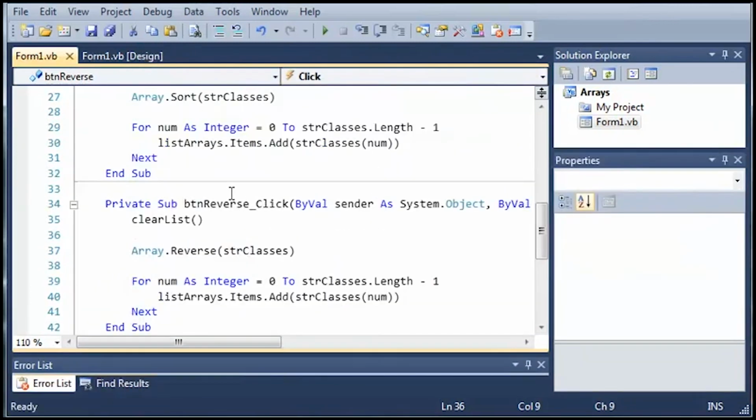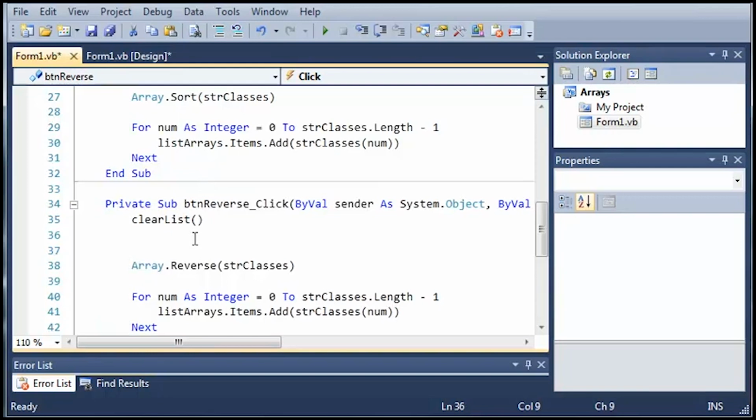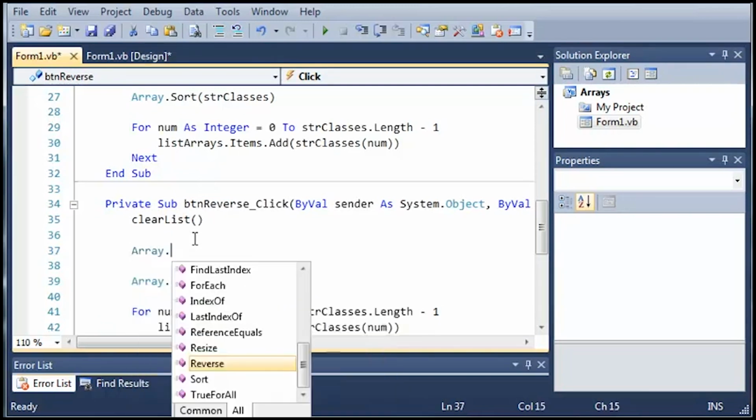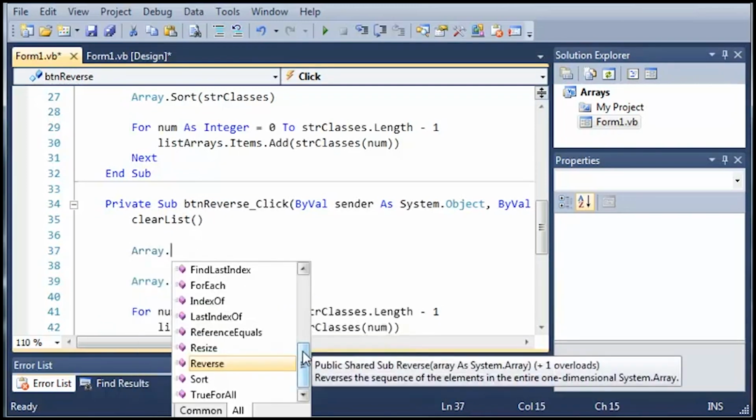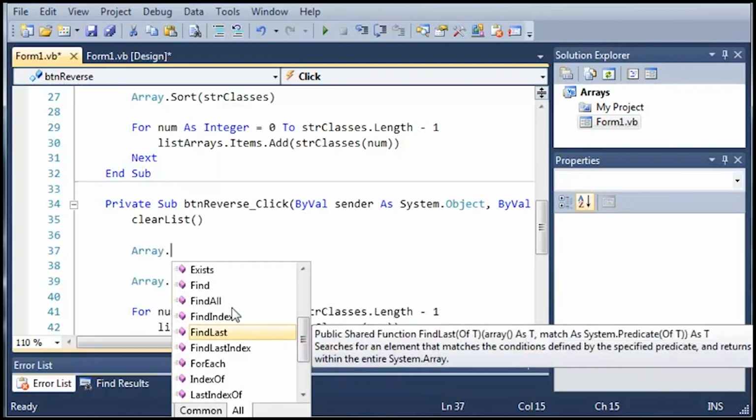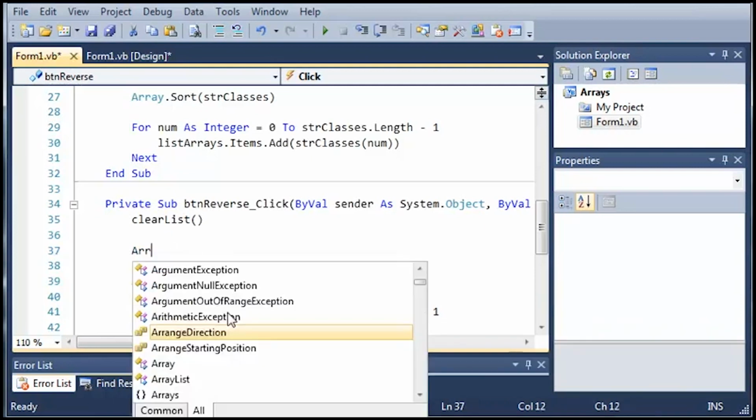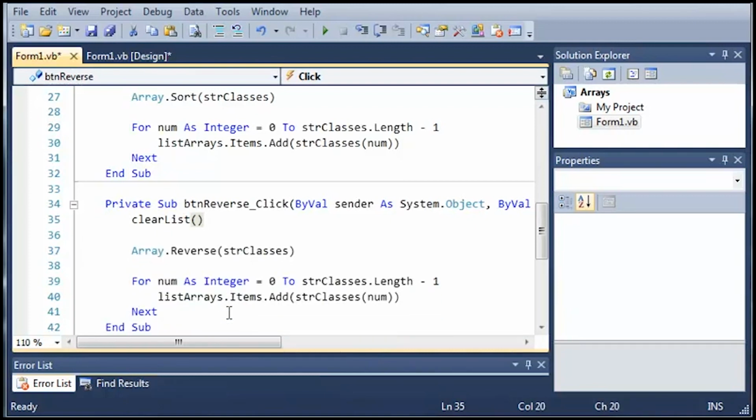Now this is a pretty simple tutorial teaching you how to sort and reverse arrays. What you can also do is just play around with this and type array dot and look at each one of these and read the description and see what you can do with that. And then once you feel satisfied with what you've learned and you know you're not going to forget what I've taught you in this, maybe you've learned something new from doing it yourself, go ahead and move on to the next tutorial, and thanks for watching.